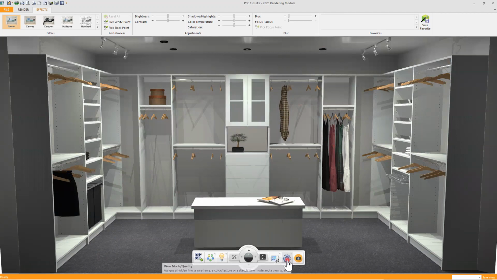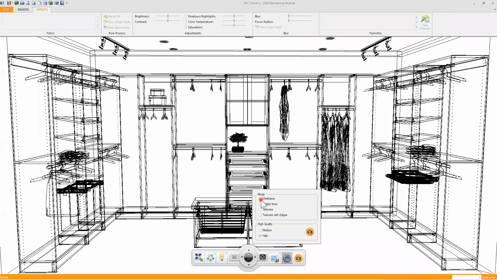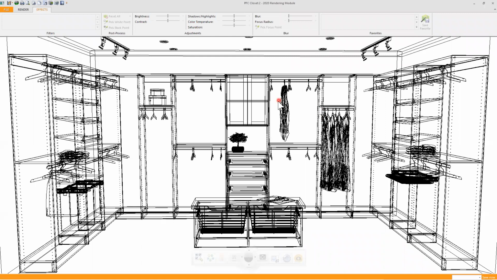You can also use the wheel or this gear view mode and quality. You can click in here and present that image as a wireframe, where you will see all the holes, everything, all the drilling pattern, or every part in there. Maybe just to make sure you're not missing anything, but for presenting it, it'll be a little confusing.